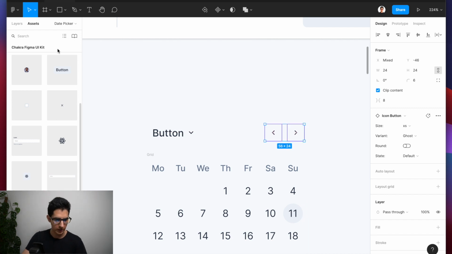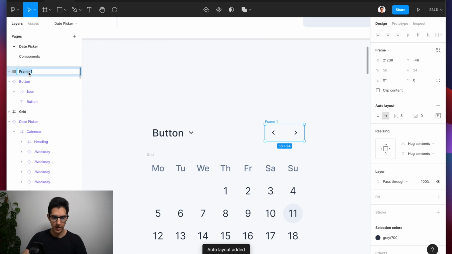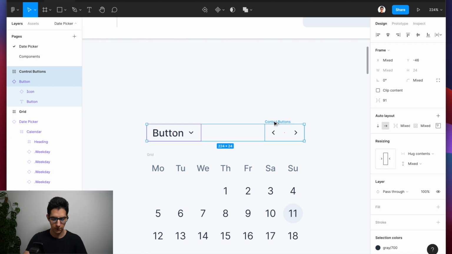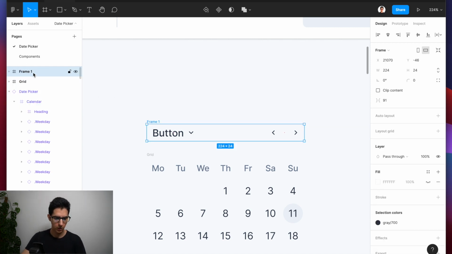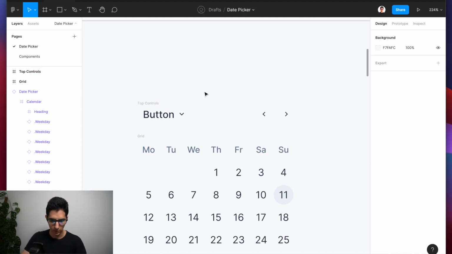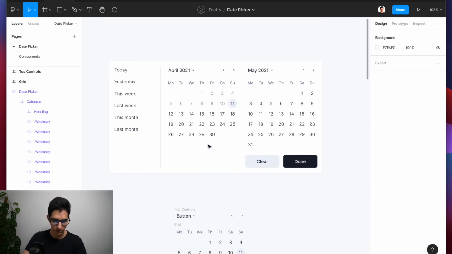Now what we can do is I'm going to combine these two buttons inside an auto layout. Why not? And I'm going to call it, let's say, control buttons. And now I'm going to also combine it in a frame with this one. We can call this top controls. So now we have that as well. And I think at this stage we are at a good place to start doing a wrapper around this maybe.